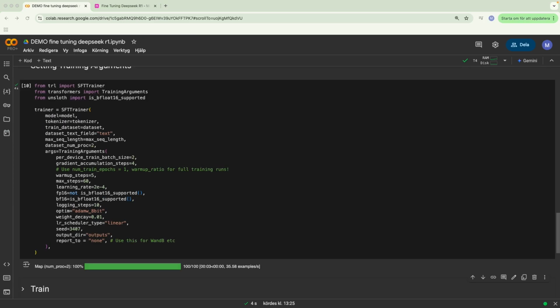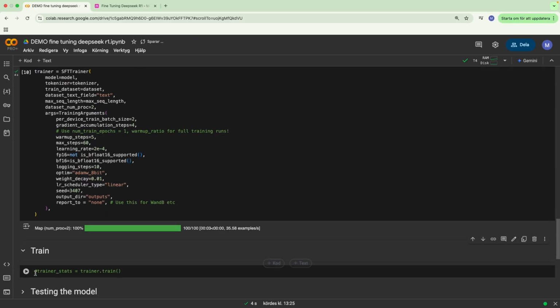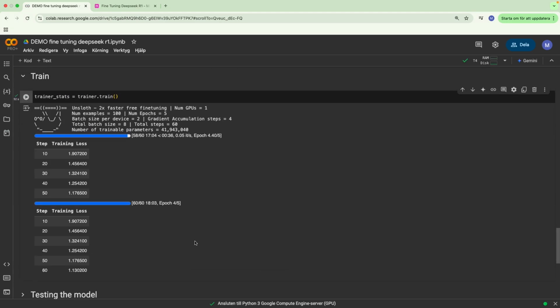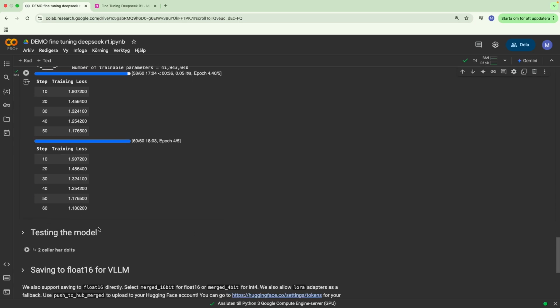Now that the training arguments have been set, we can finally fine-tune our model. So simply, all you have to do is write trainer_stats equals trainer.train, or any variable equals trainer.train. And then we just sit back and relax, for now at least. Now the model is finally fine-tuned. Now we can see how we can actually test this model.